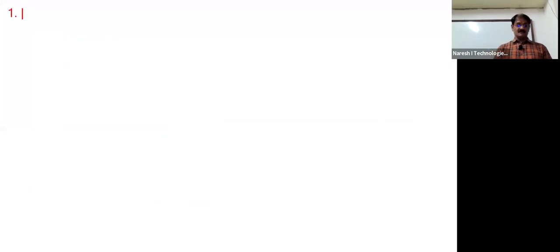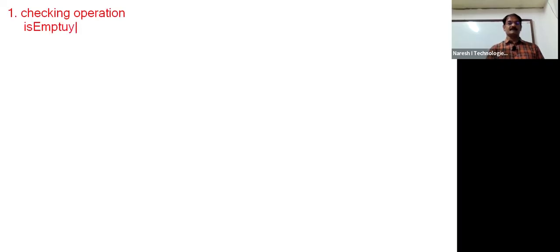First operation, checking operation. Okay, in checking operation, what are the methods we discussed? Is empty, next is blank, next length. Next, the second one, printing. I want to take printing operation.